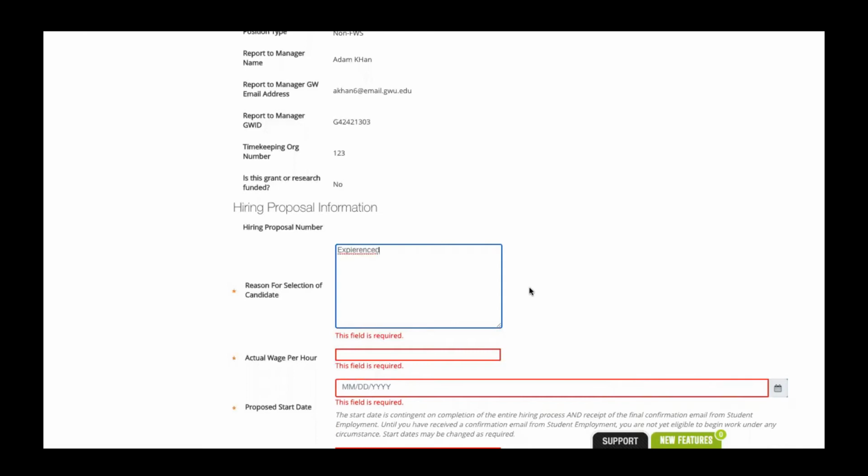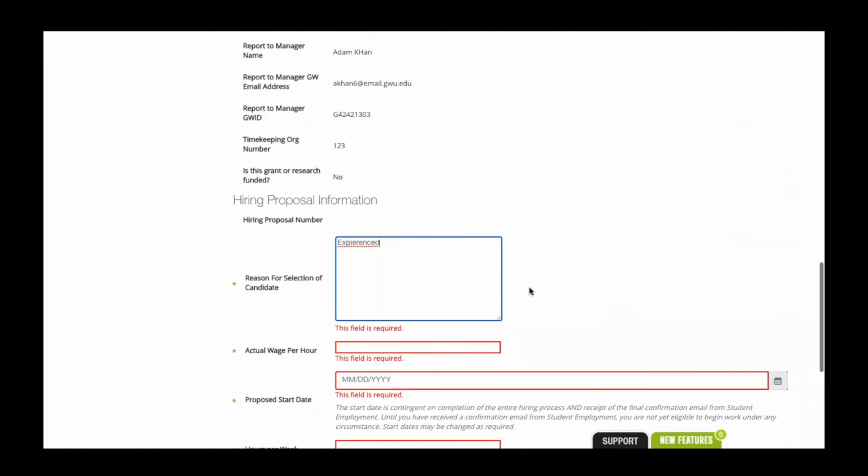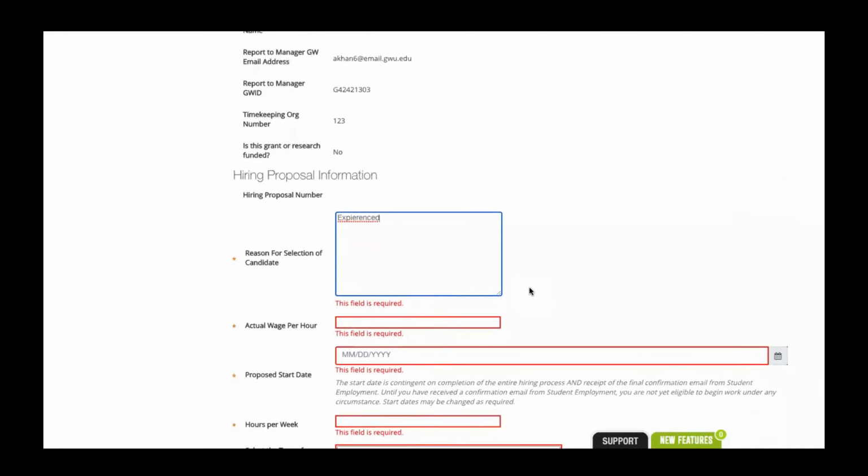The actual wage per hour, select the hourly wage the student will be paid in this position. The actual wage per hour must fall within the wage range provided.